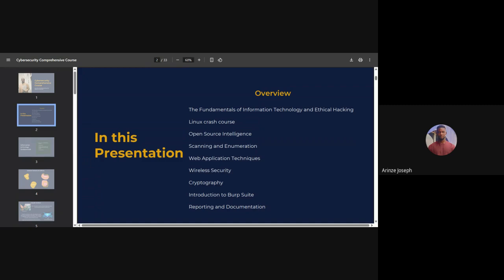All right, in this our cybersecurity bootcamp, these are the things that we are going to cover. First of all, we are going to touch the fundamentals of information technology and ethical hacking. Here, we are going to learn about computer systems, hardware, software, and basic networking that are related to cybersecurity. Then we are going to go into an operating system which we are going to make use of while our course is on, which is Linux. So we're going to do a Linux crash course.